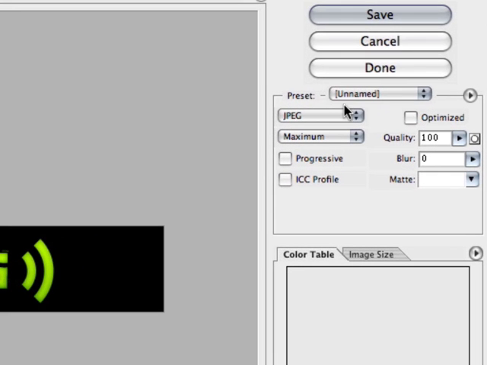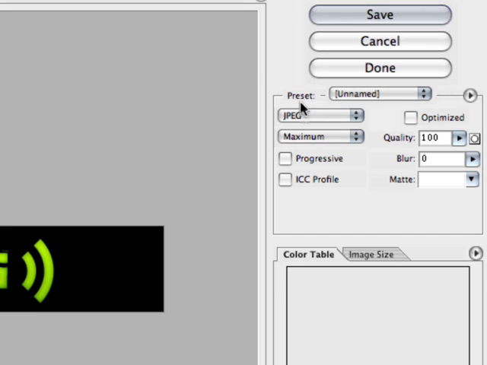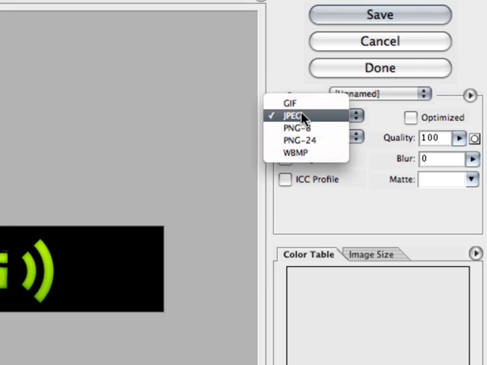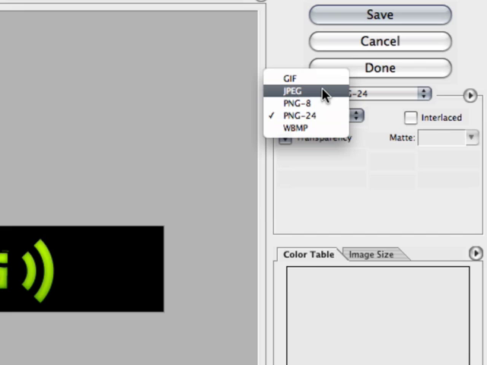At the right-hand side, we can choose some presets to help optimize very quickly, or we can customize it right below. We have the option to choose from GIF, JPEG, PNG or WBMP, whatever that is, I don't know. If you're dealing with transparency, chances are you want to go with PNG 24. It saves transparency really nicely. Otherwise, go with either JPEG or GIF.